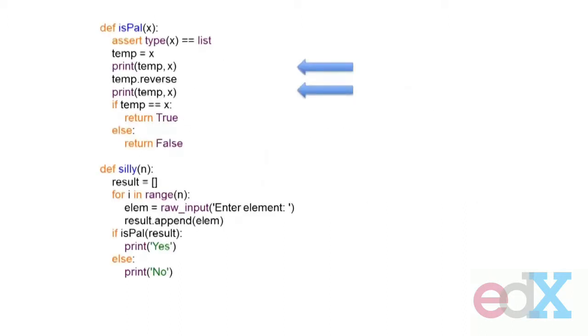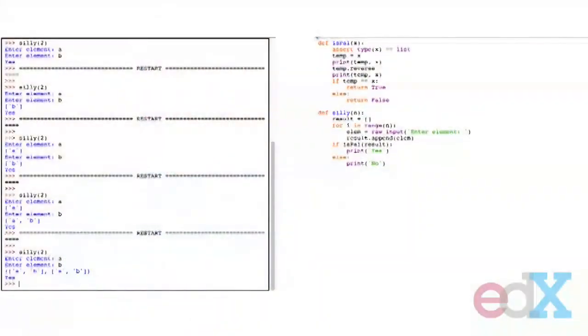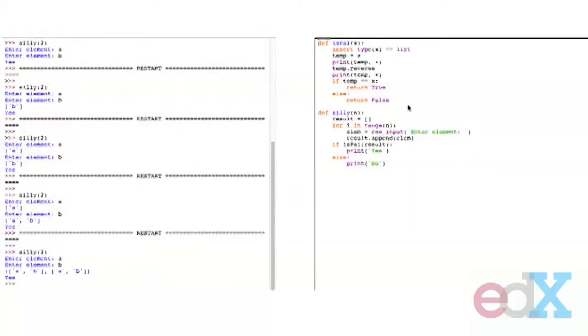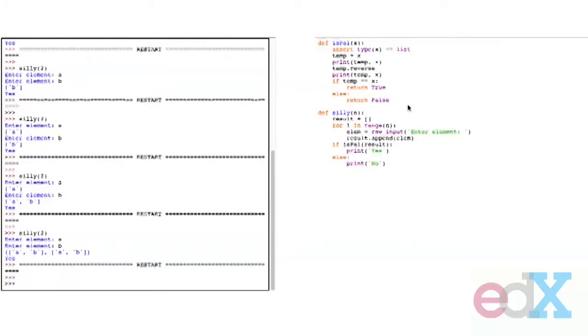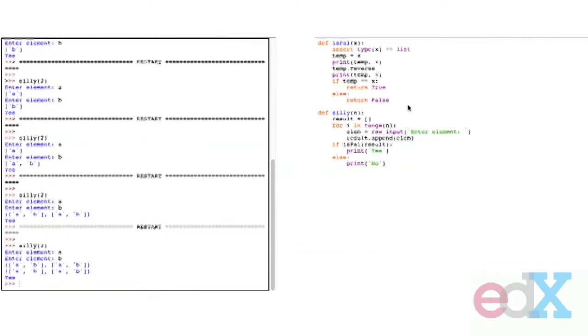So here, I'm going to put another print statement, this one right here, immediately above the reverse. Now I should be able to see, I've isolated, if you like, where the code might be. Let's see what happens if I do that. So I've got another version of the code over here. I've got those two print statements. Let me run this one. I will type silly again of 2. I will give it A and B.